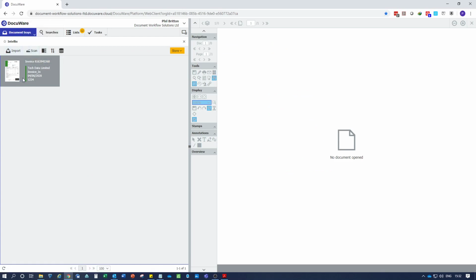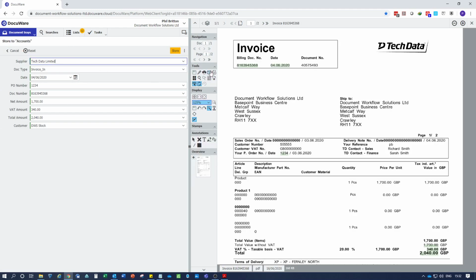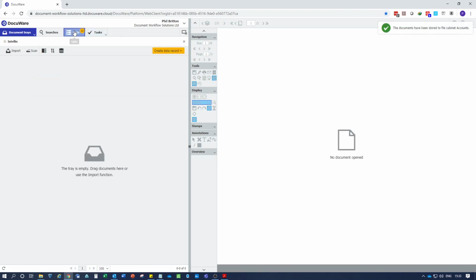Now, this DocuWare in tray is set for using intelligent indexing. So rather than me having to file this document and type all of the information out, the supplier, the invoice number, etc., it's already done using artificial intelligence, which learns where this information occurs for a particular supplier invoice. So all I very simply do is hit the store button. Okay, where is the document gone?